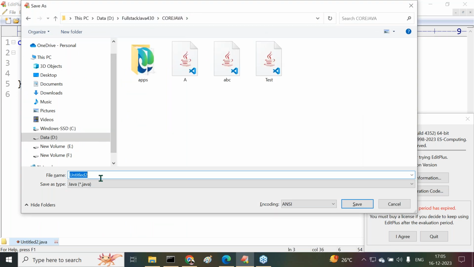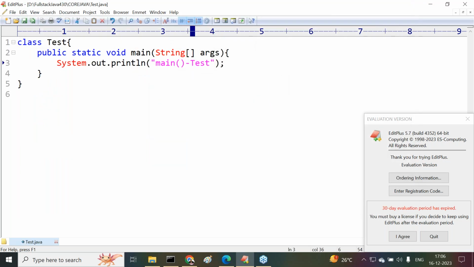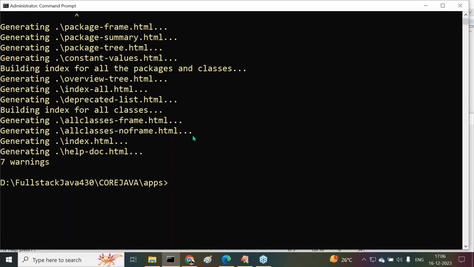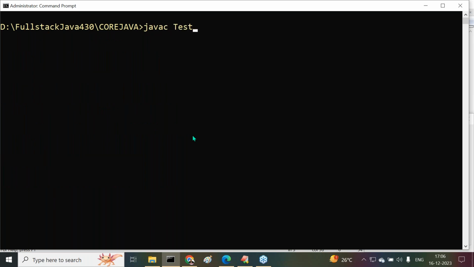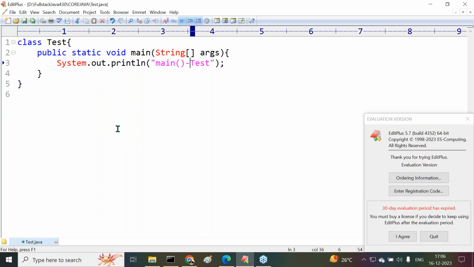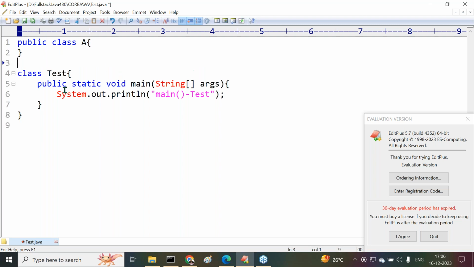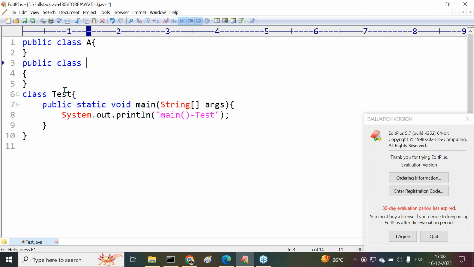In the core Java folder, I want to write Tester.java; I just want to replace the existing file. Let me compile and execute this. javac Test.java compiled successfully. java Test prints "main method test". This is a normal program. Now our question is: is it possible to declare more than one public class in a single Java file? That's the question now. Public class A, public class B.